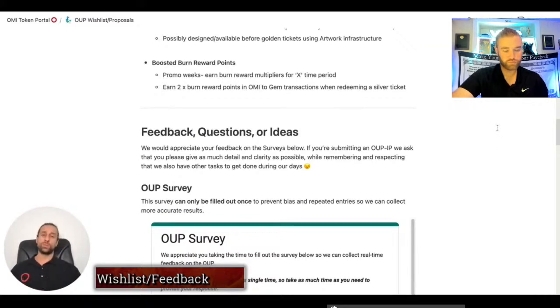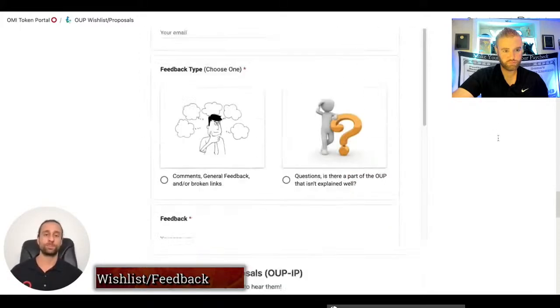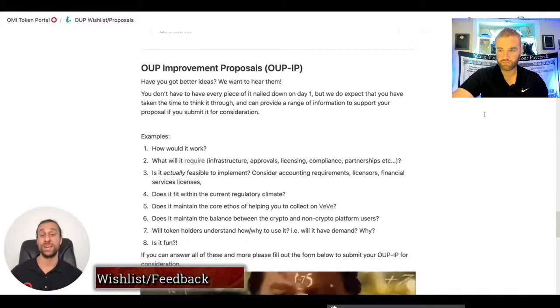But once you've had time to really digest the utility program and think about this from your own point of view, we're also opening up the option to submit an OUP IP, or an OMI Utility Program Improvement Proposal. Now, this can give us suggestions as to how we may change some of the already existing features, or it can be a brand new utility or idea that we may not have thought of.